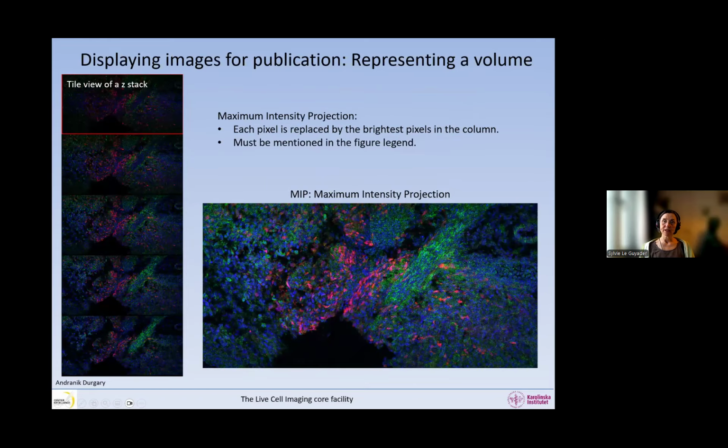Another way to represent a volume is to do a maximum intensity projection, which is often abbreviated as MIP, or to show all the images. So in here, we have a Z stack with 5 images, and we are displaying a tile view of the Z stack. It means we show the images as we change the Z plane. But in here, what we've done is a maximum intensity projection.